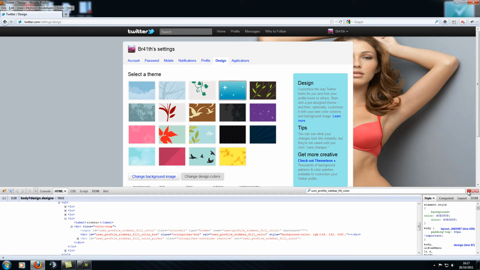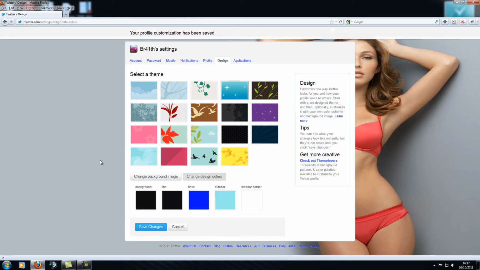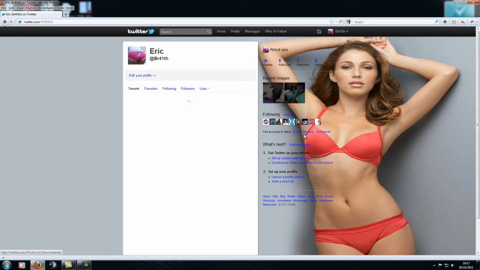When you've done that, just close it down with the red tab there, the first red tab. And then click Save Changes. Just wait for that to disappear and I'll show you this worked. Right, then you just click on Profile. Just to show, and there you go, it's gone.